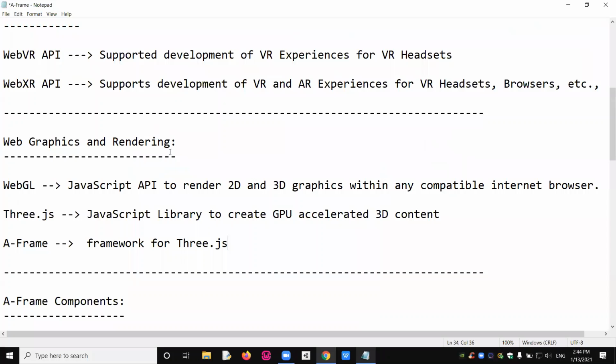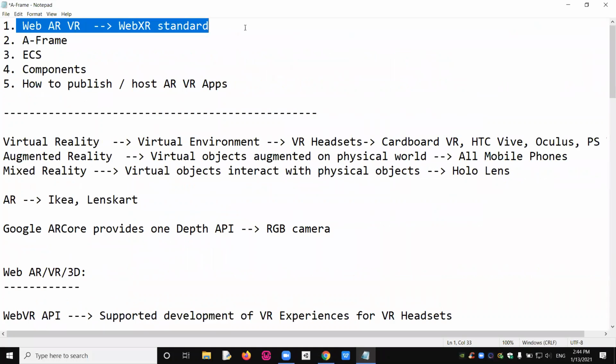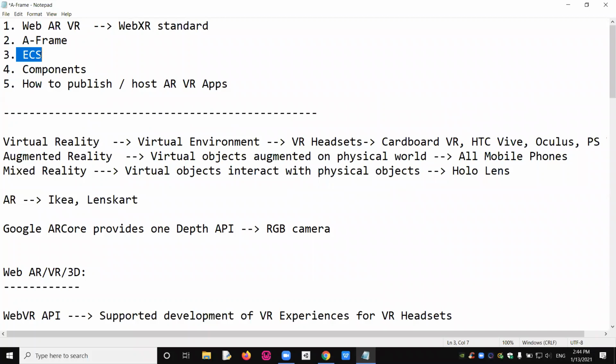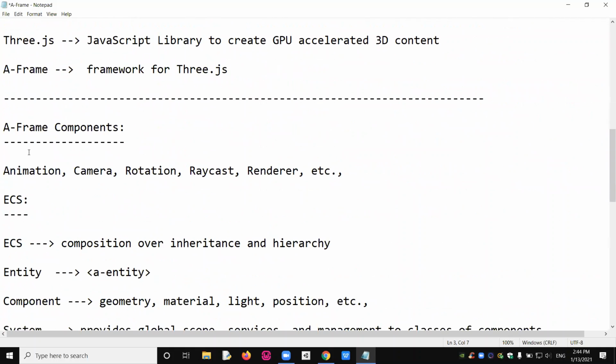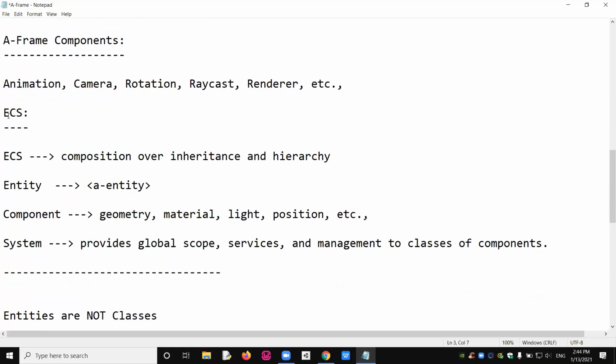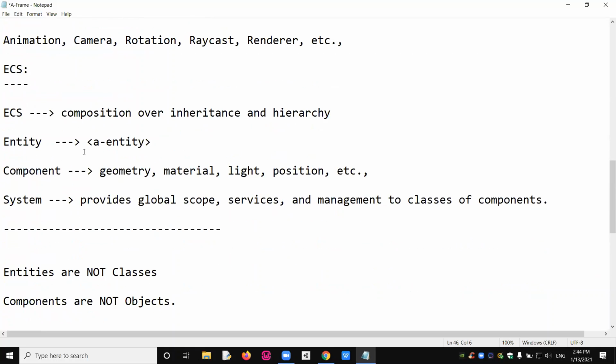Before that, as I said, A-frame is a framework for JavaScript. The next important thing you need to understand is ECS. A-frame uses ECS. And what is ECS? That's what we have to discuss now. ECS is Entity Component System. That's the full form of ECS: Entity Component System.